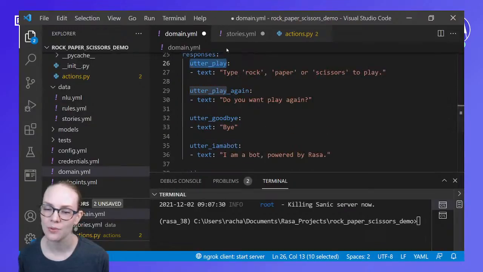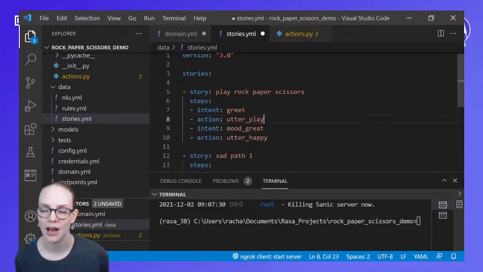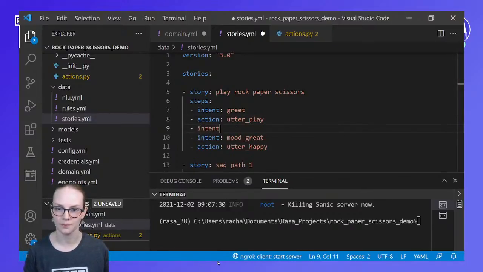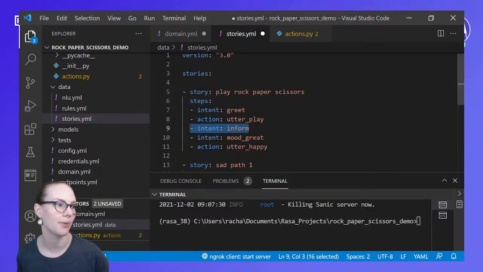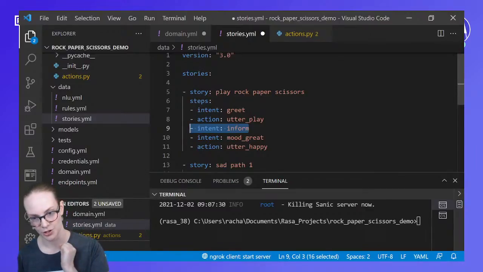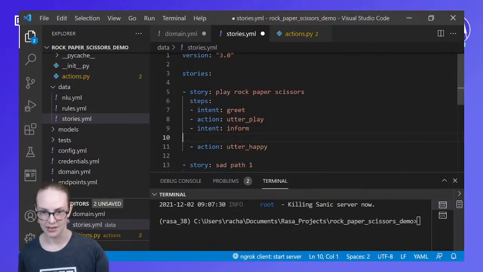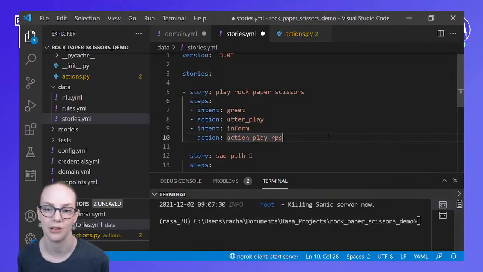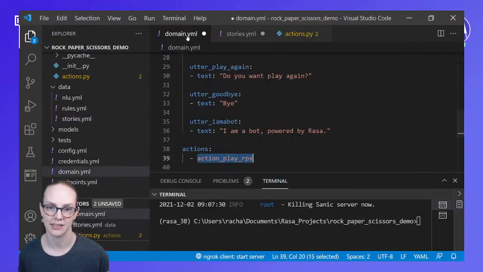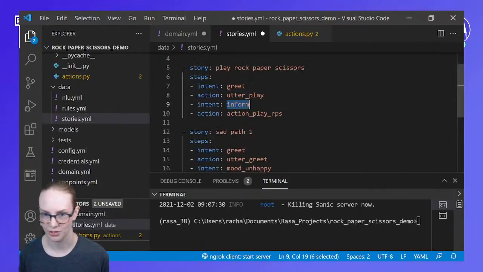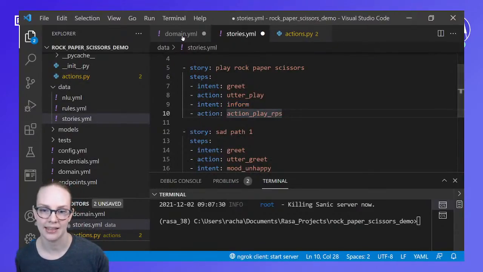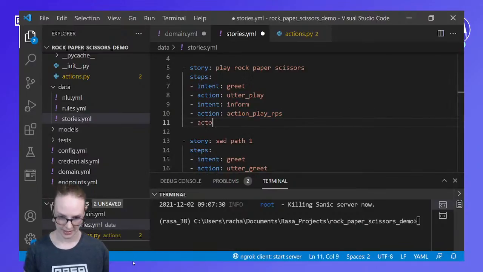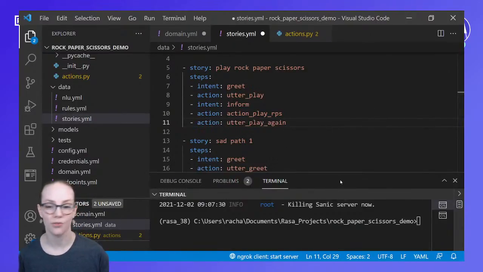And then we should trigger this action after the user informs. So we haven't written examples for this yet, but this is going to be what we're going to use to get the information that the user provides. And then the assistant is going to run this action play RPS. So the user says hi, the assistant says type rock, paper, scissors to play. The user types something in. This whole action is triggered and it'll just be printed out. And then after that, I think it makes sense to ask if they want to play again so that the interaction doesn't just end. So that is the flow for that.